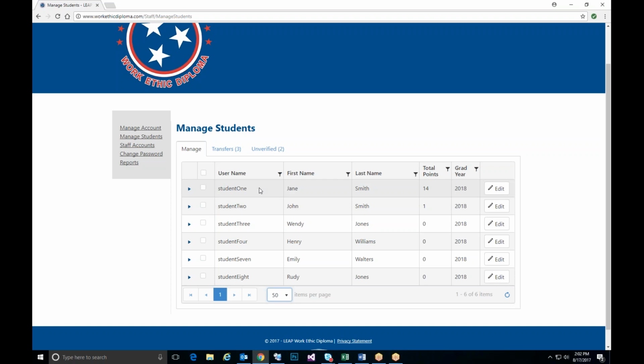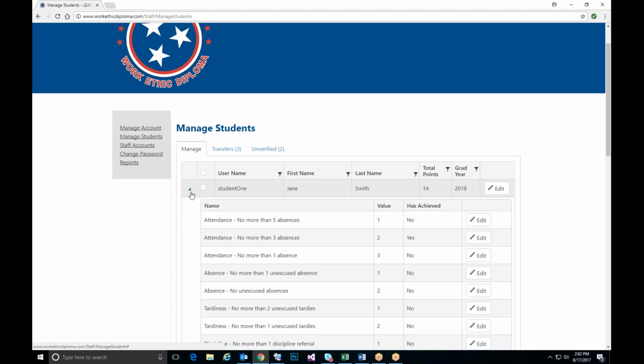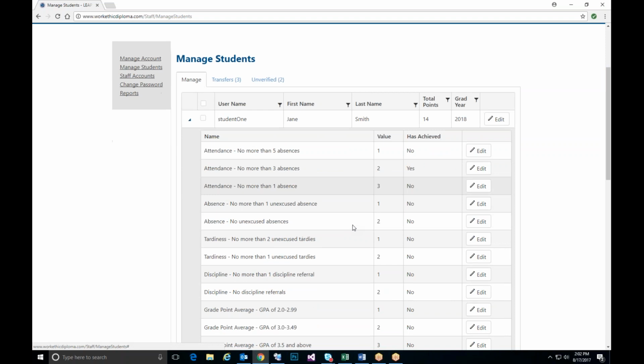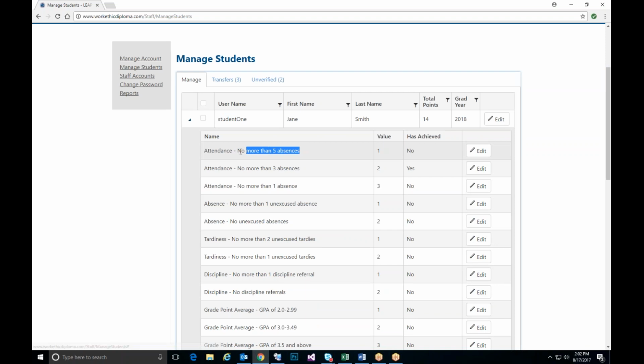Now, if we wanted to add points to a particular student, each student has a little blue arrow to the left of their name. We would click that button, and it opens up the list of standards for the program. It gives a brief description of each standard, the point value that is associated with that standard, and if the student has achieved or has been awarded those points.